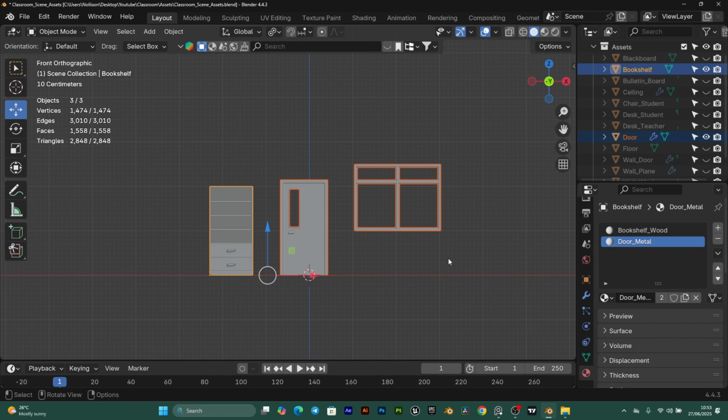So we are done with Blender for now, guys. In the next few videos, we're going to be texturing these objects in Substance Painter. So see you in the next video, guys.